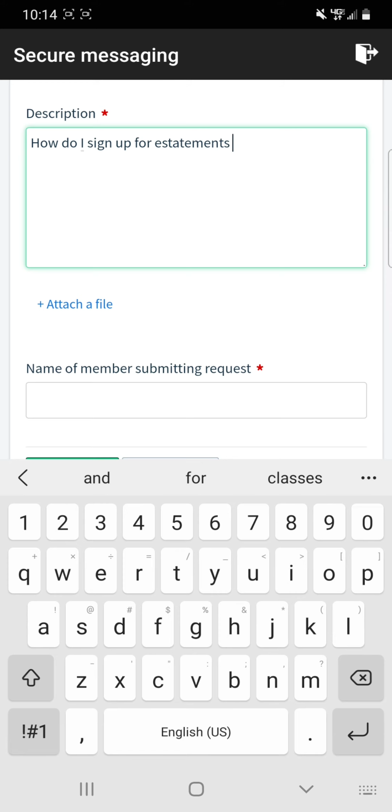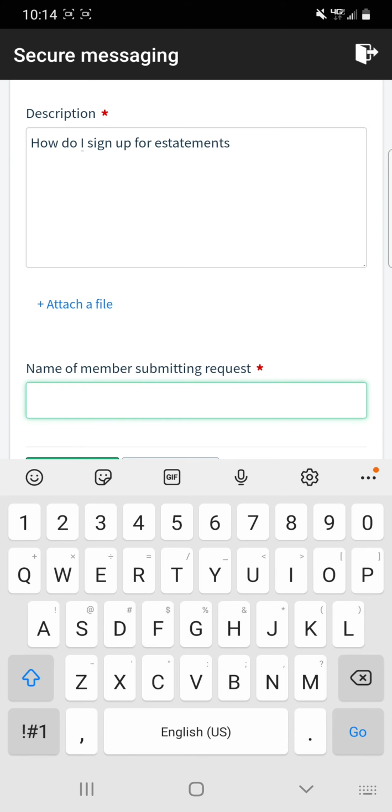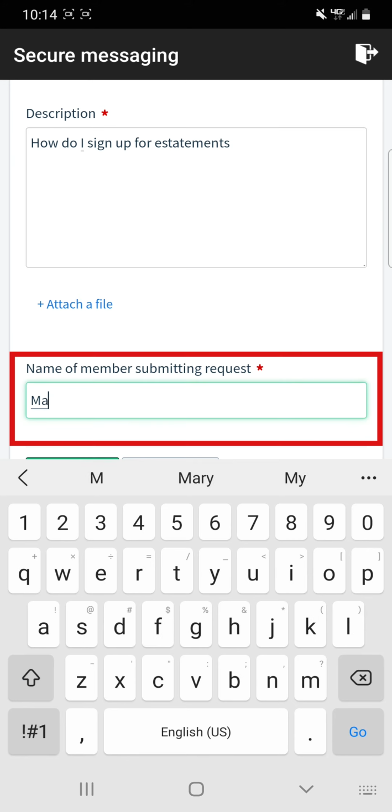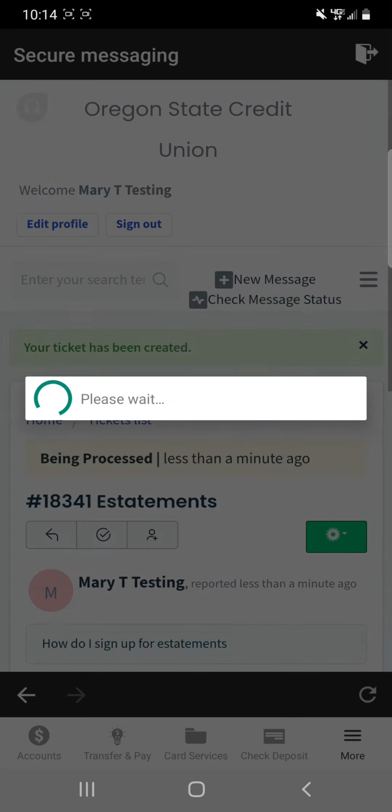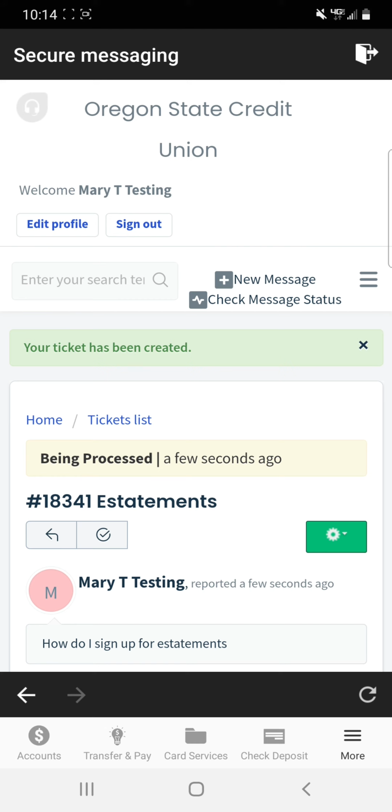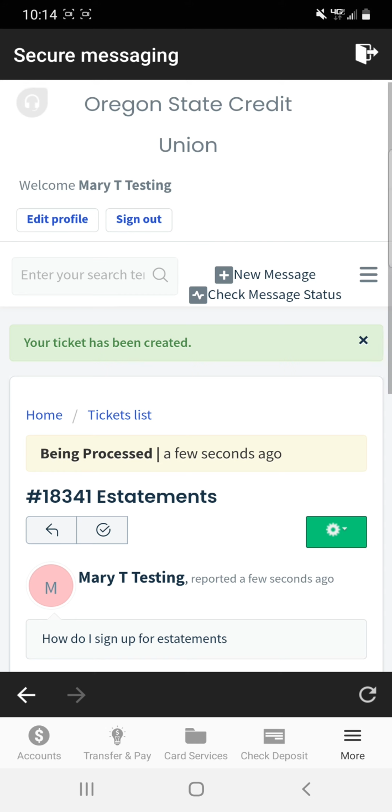If you need to attach a file, you may do so by clicking the Attach a File button. Enter your name, then click Submit. Once submitted, you will be able to see your ticket number and details.